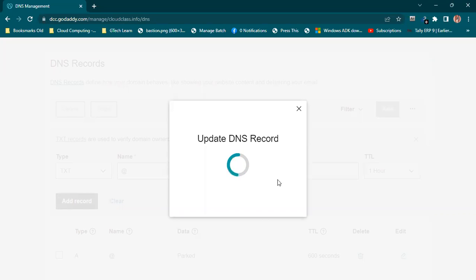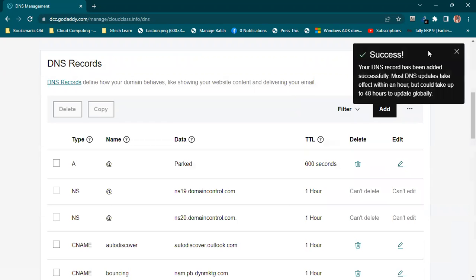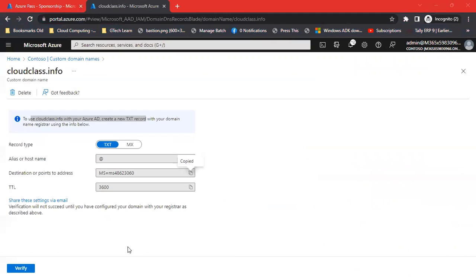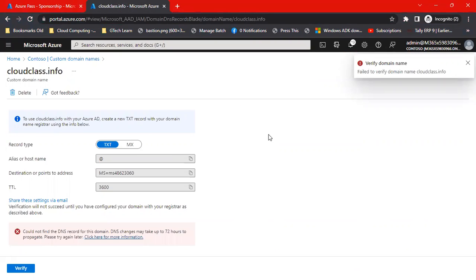Once I have updated that DNS record into my DNS, then I can go to my Azure tenant and click on the verify. So it could take some time to reflect the changes. And let me go ahead and click on the verify again. So after 10 seconds, 20 seconds, or 1 minute, 5 minutes, I will be able to verify my domains.